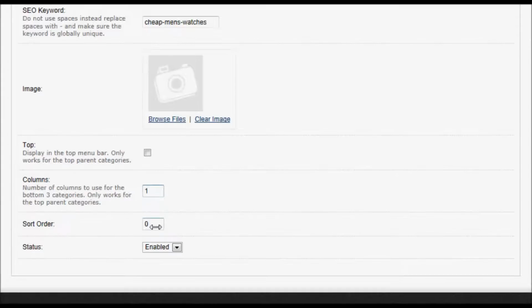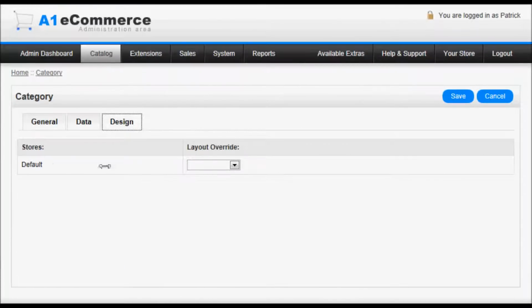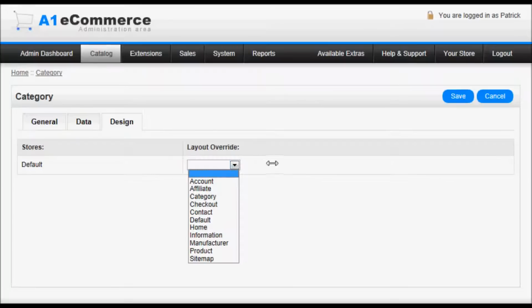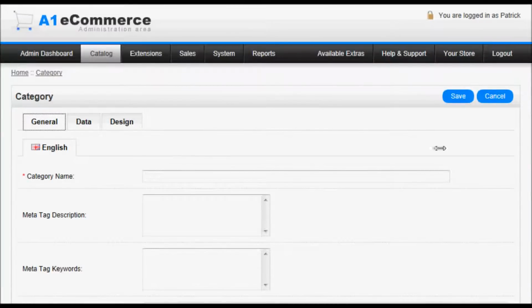Sort order is the order you want it to be displayed in. If you wanted it to be one of the first categories, you could go with 0, the second category could be 1, or alternatively you could do 1, 2, 3, 4. The higher the number, the further down it would be displayed. The status you'd leave as enabled, and then you go up to the design tab, and this one you should just leave as it is, unless you know what you're doing and you want to change the actual layout of the category page. Once you've added all this information, you would click save, and then that would be your category added to your website.